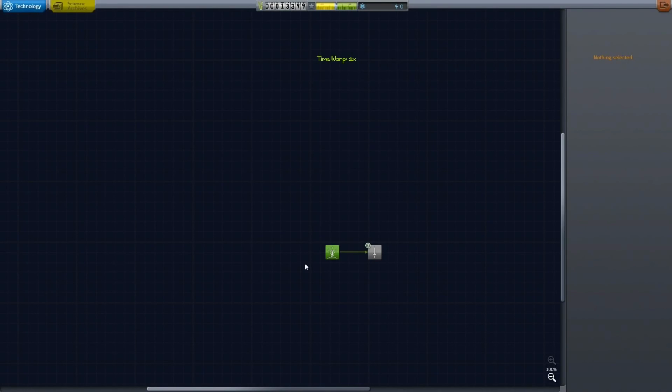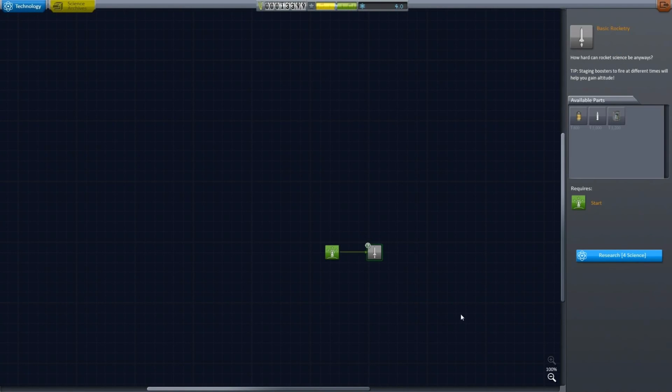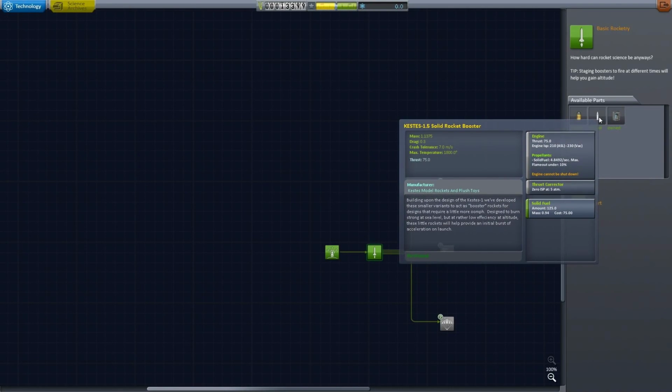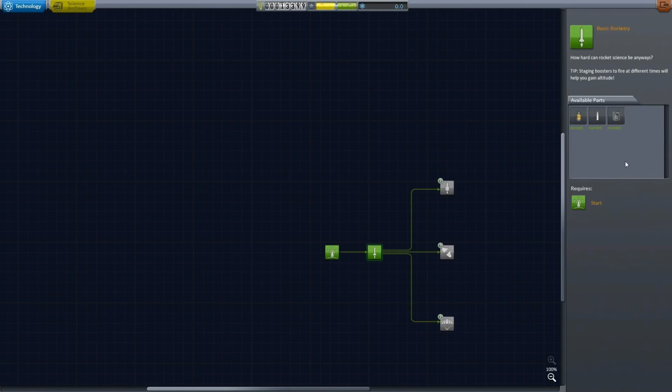Well, first thing is, we've now been able to unlock the next node, which gives us basic rocketry. This gives us the Pot 1 battery, which does not contain a potato. We have some more solid rocket boosters, which can only attach radially, and we now have the Press Mat barometer. So yeah, we've got that.